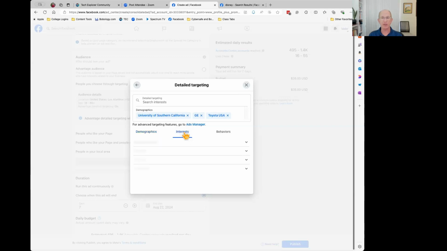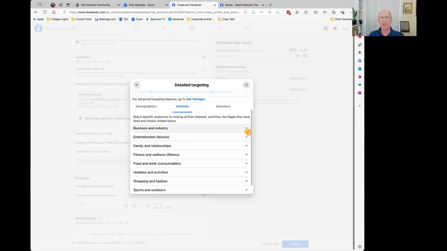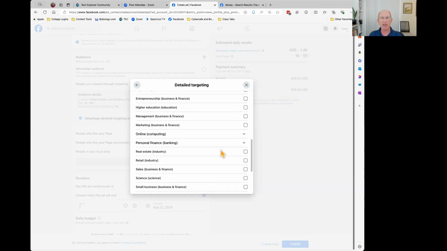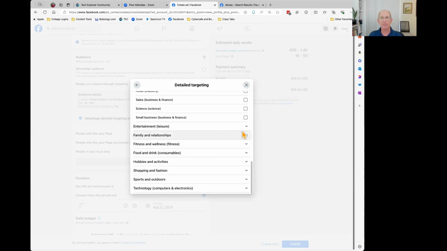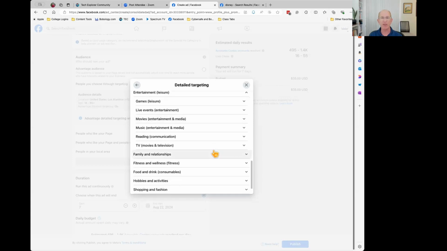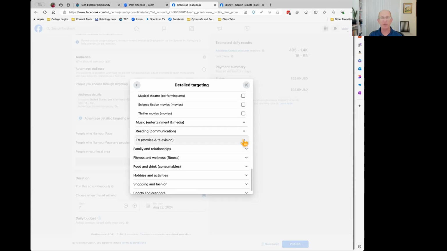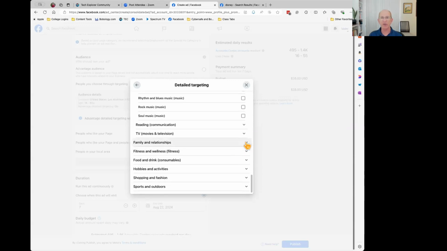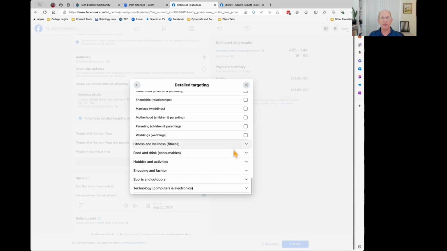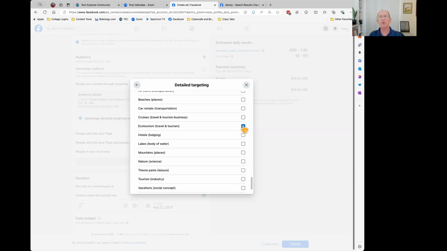Let's take interests. What are they interested in? Business, advertising, banking, finance, higher education, science, entertainment, games, movies. What kinds of movies? Action, Bollywood, anime. What types of music are people interested in? What types of family relationship topics are they interested in? What types of hobbies and activities are people interested in? And it gets quite detailed. You want to reach people that are interested in ecotourism, you can advertise just to people that have an interest in ecotourism.